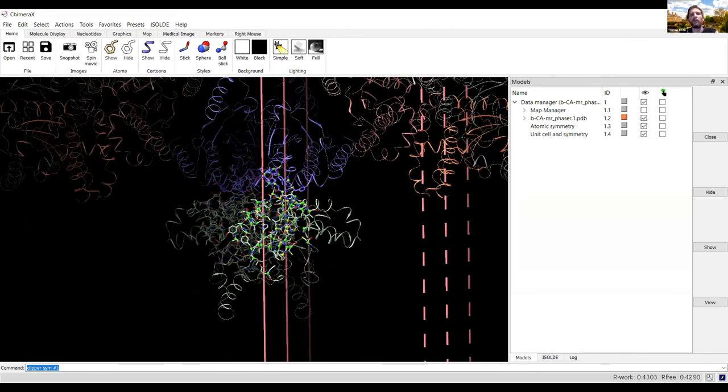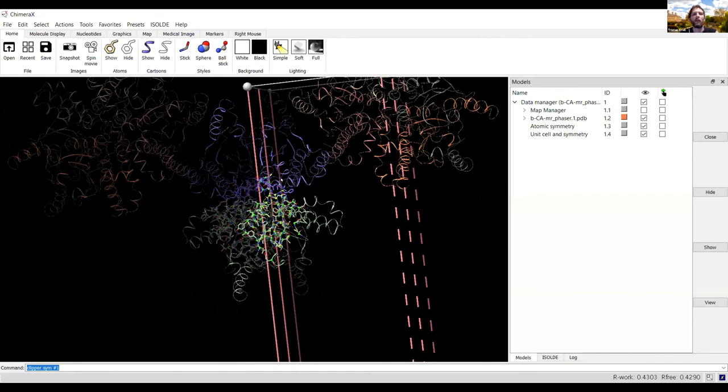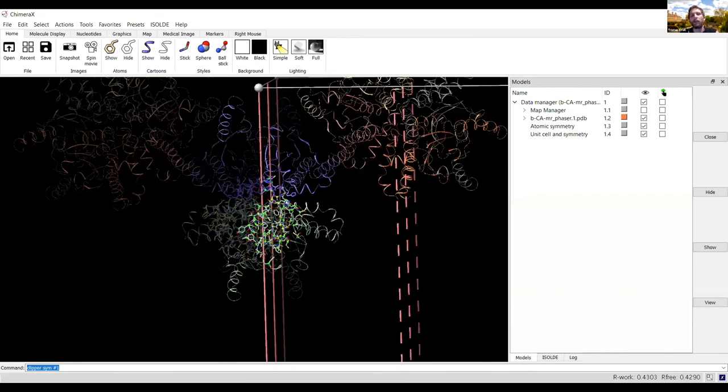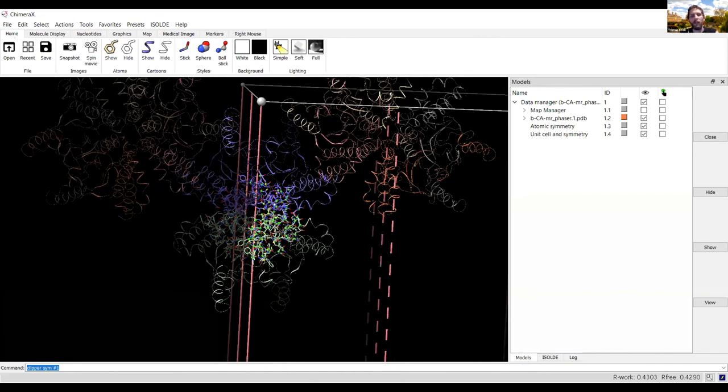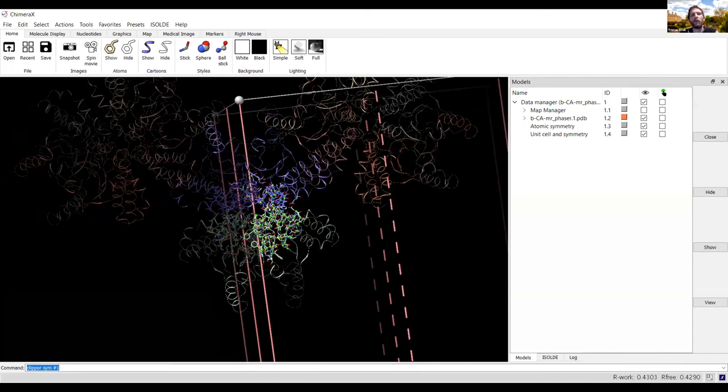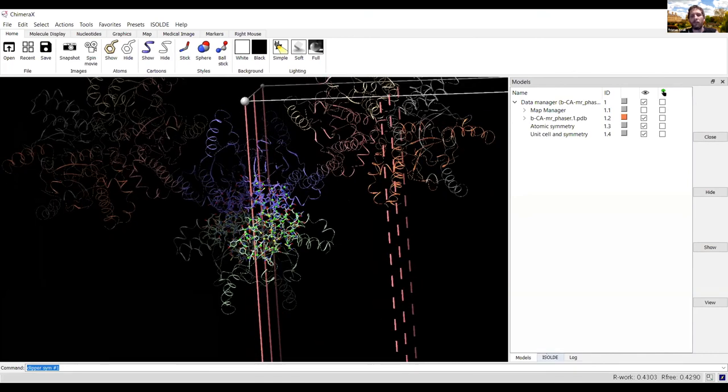Other things that we do want to look at while we're at it is remembering that Phaser placed 6 individual copies of your model in here. Sorry, let me just get rid of that for a second.